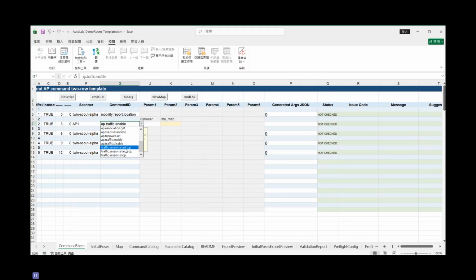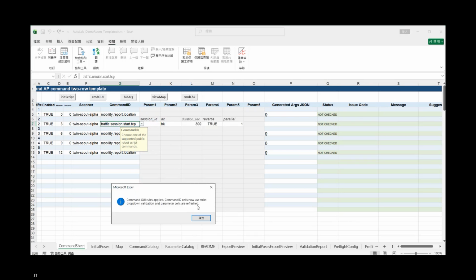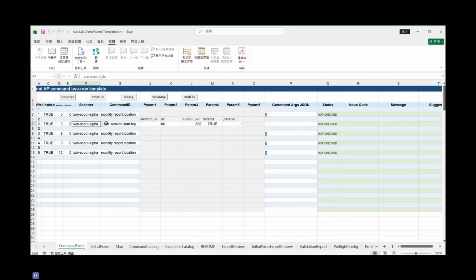So then the last step is about the traffic. The recipient of the traffic is a robot. If you click on the GUI button, you have to pick which robot you are going to send the traffic to or receive the traffic from.